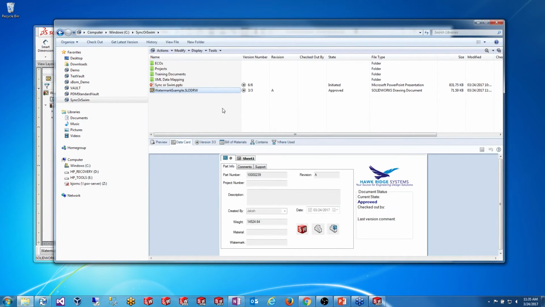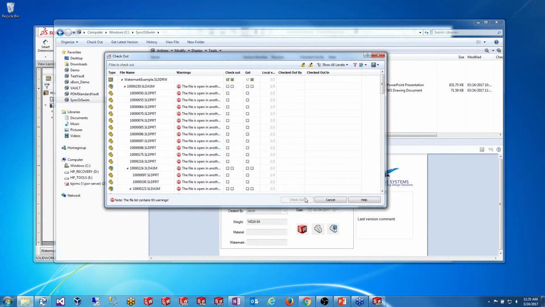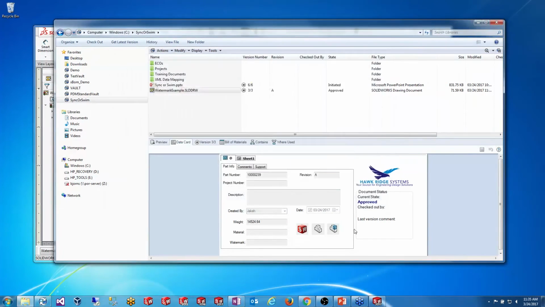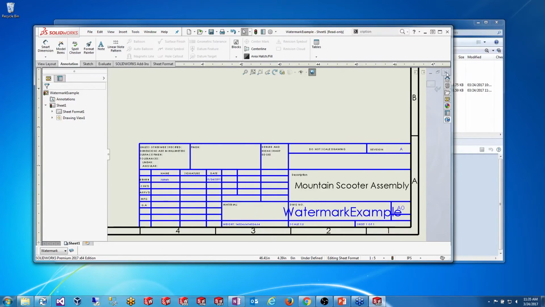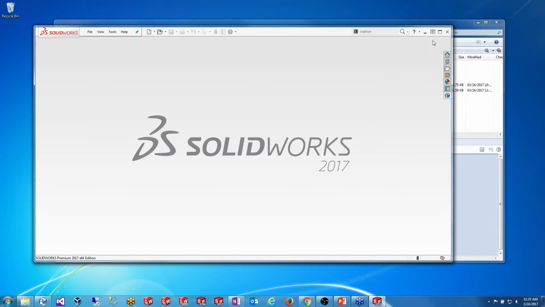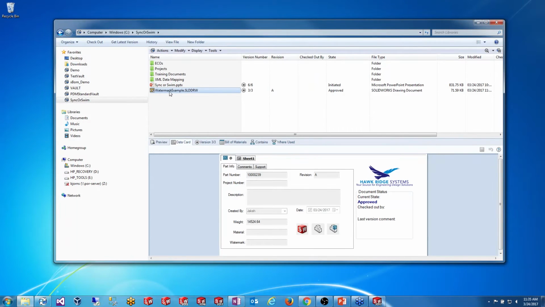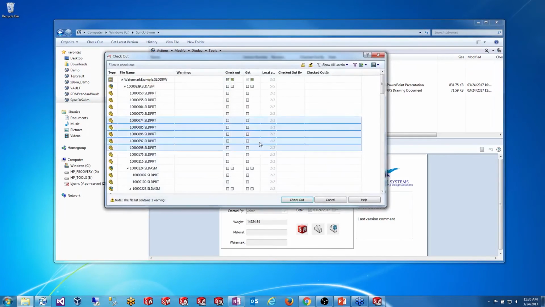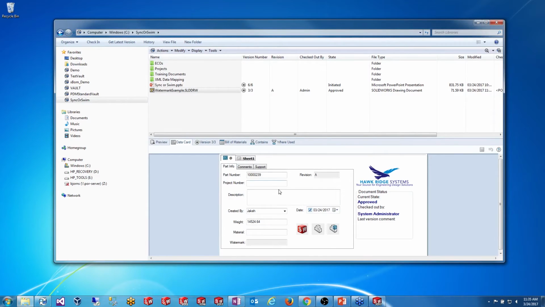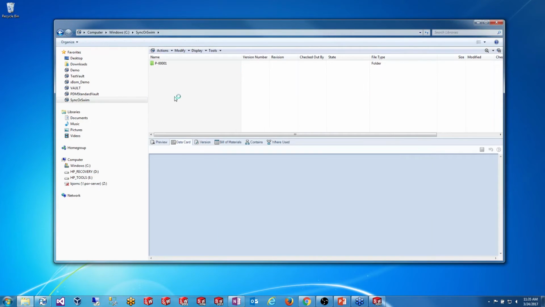So I've updated that. Next thing I want to do, I'm going to check out my drawing so that I can edit my data card. Oh, sorry, let's open in another window. Makes sense. I got to close out in SOLIDWORKS. Check that out. And then I'll browse into the model that was contained in that drawing. This assembly. Go ahead and check that one out.